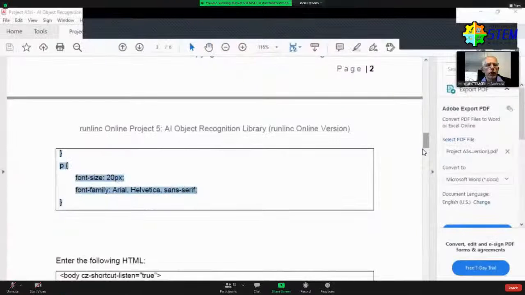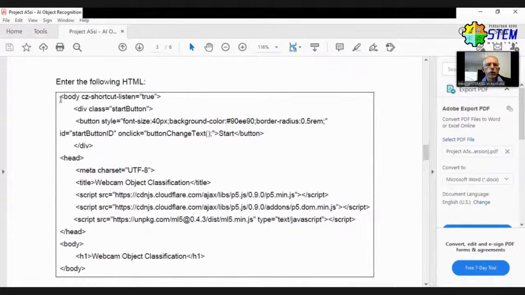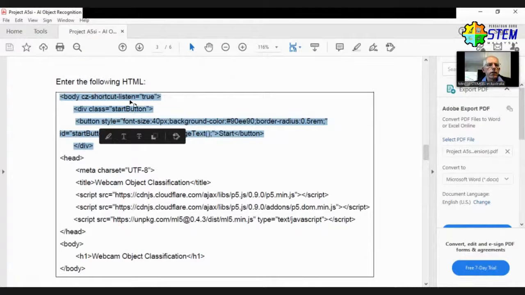Good. So now let's go into the HTML. What it will do is we're going to have the start button at the top, which is this part here. And the reason that we have this shortcut listen is, again, for the iPhone so that it can listen to the start button. We have the style of the button here. This makes the button actually look round and big, and we have a start ID so that when we press the button, it will also change the text. There's a subroutine which will change the text on the button. Okay, so that part there is the start button.